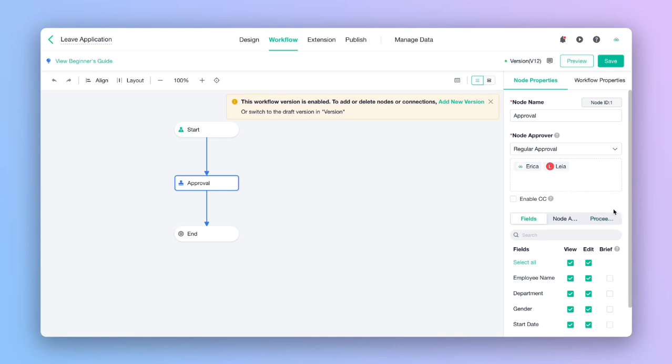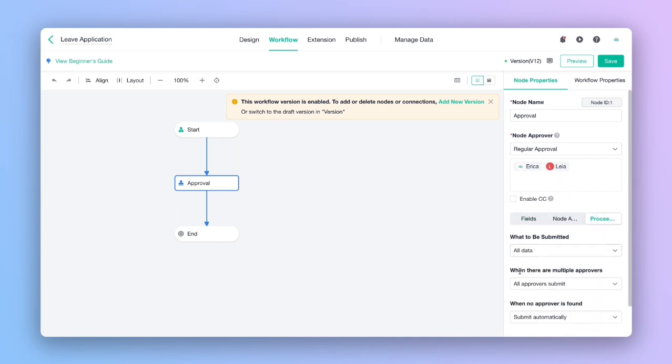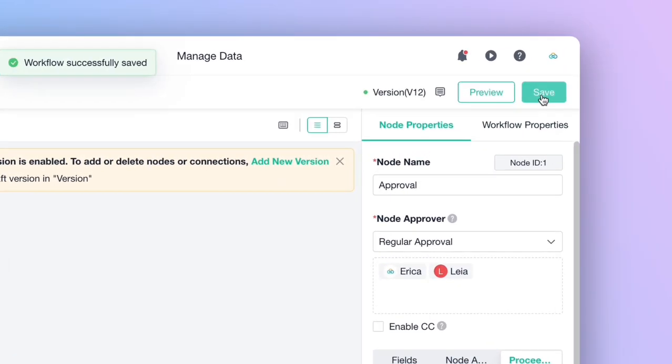Then we come to preceding rules when there are multiple approvers. The default setting is all approvers submit. This means that the workflow will not move to the end node until Erica and Leah all submit their reviews. Okay, let's save and enable this workflow to see how it works.